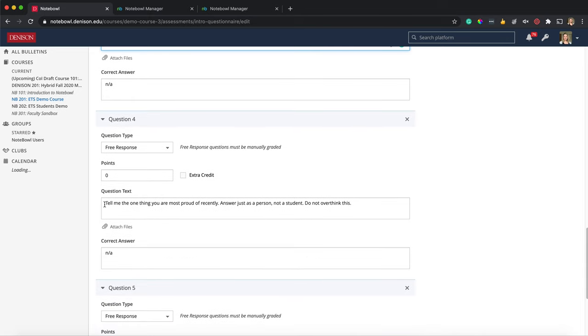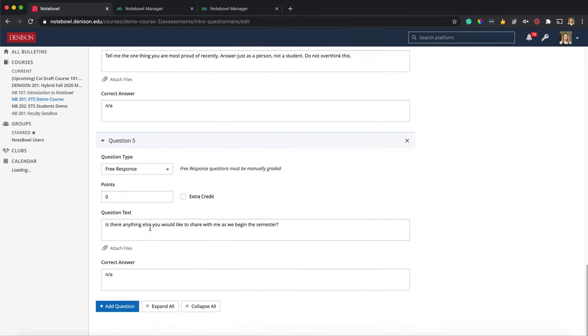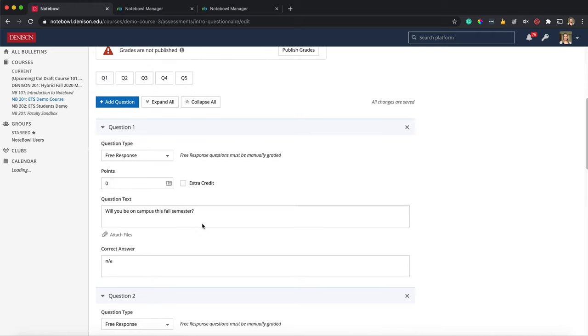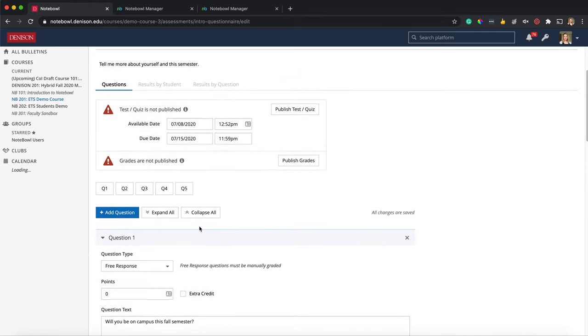Down here, I just really like this prompt. I heard it from a faculty member on campus, and it's tell me the one thing you are most proud of recently. Answer just as a person, not a student. Do not overthink this. And then I have the last question, question five. Is there anything else you would like to share with me as we begin the semester? Now, this is just a basis of where you can start with those questions.